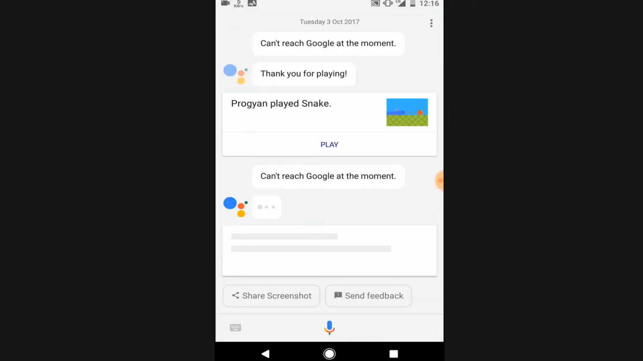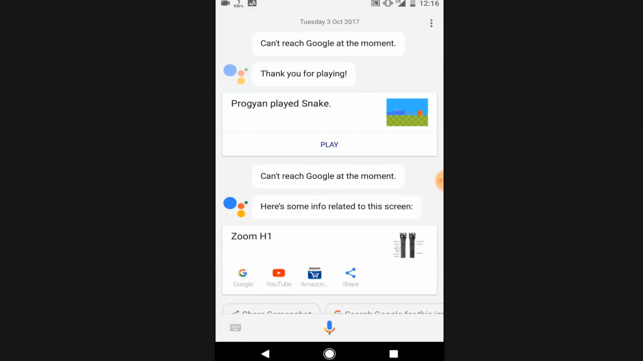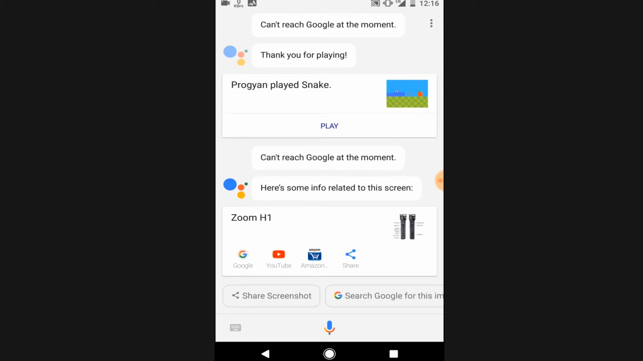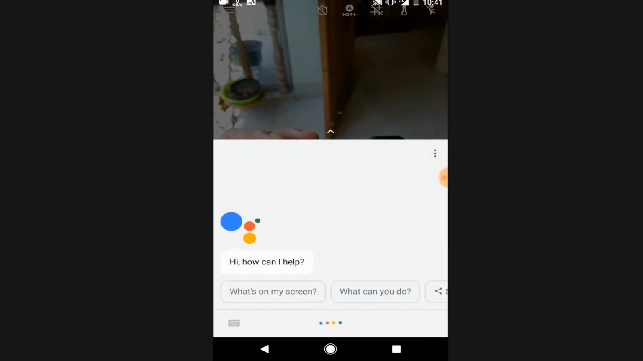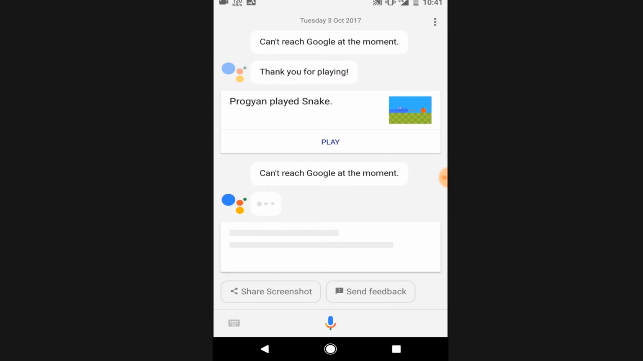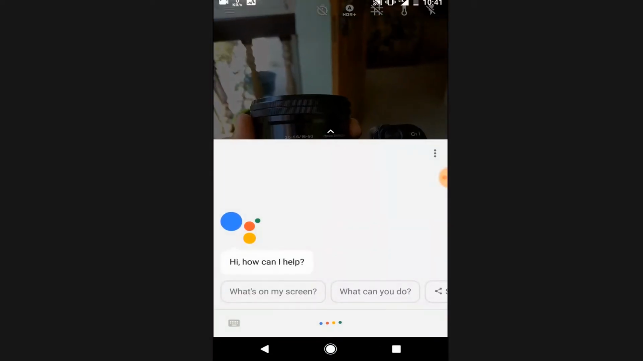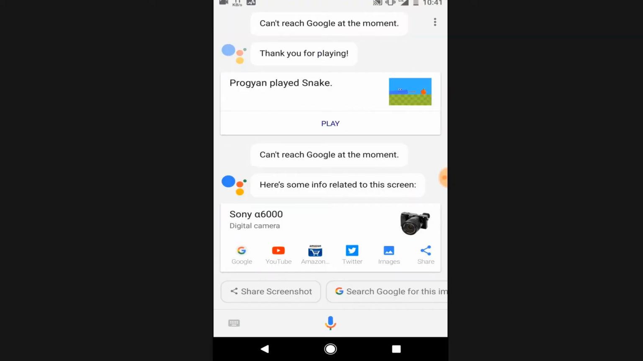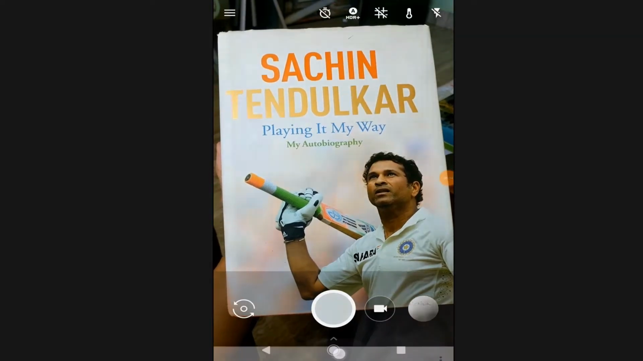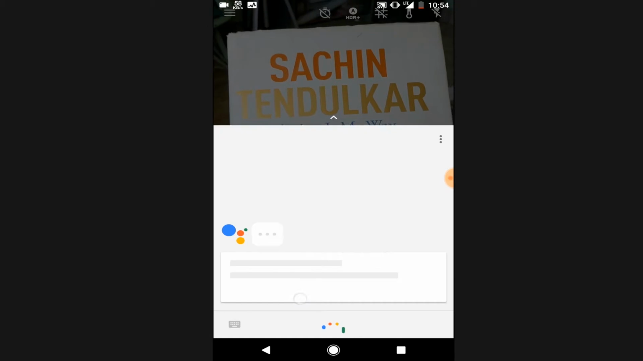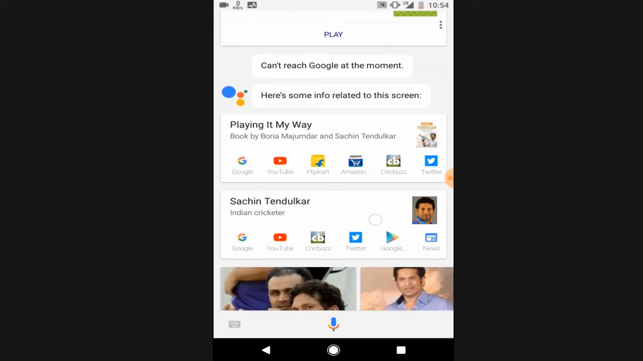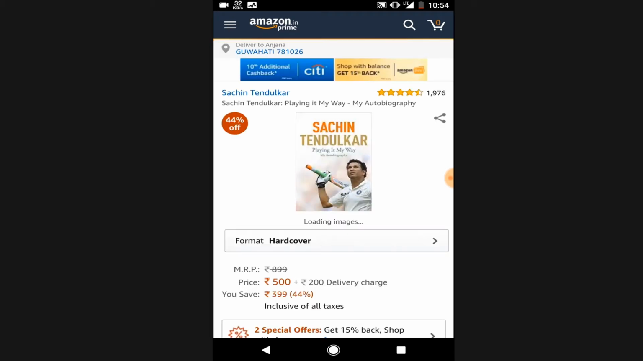Like, you can scan the text on different products and it can give you information about the product. As you can see here, I am scanning my Sony A6000 camera and it gives me information about the lens I am using and about the camera. Here I am scanning this book, and after scanning it, it gives me information about the book and provides me links to e-commerce sites where I can buy it, which is very useful.